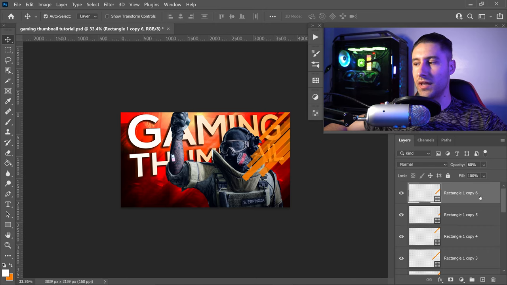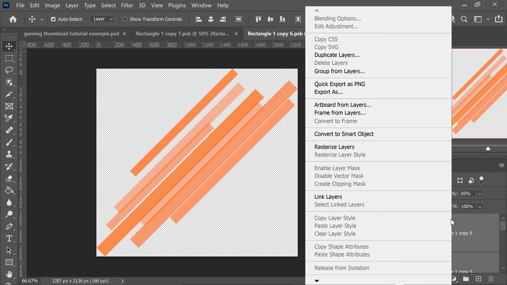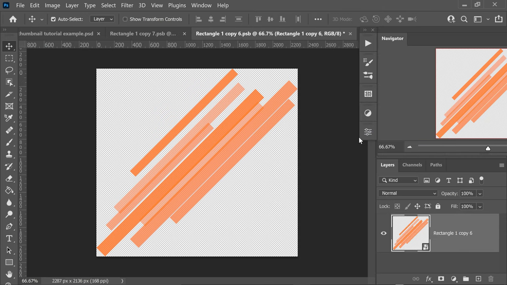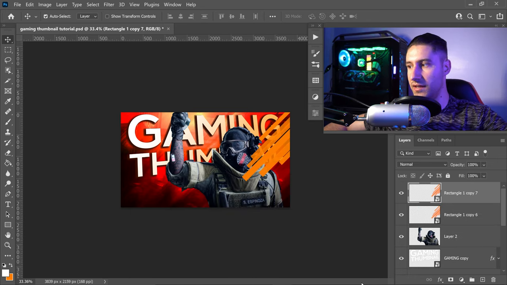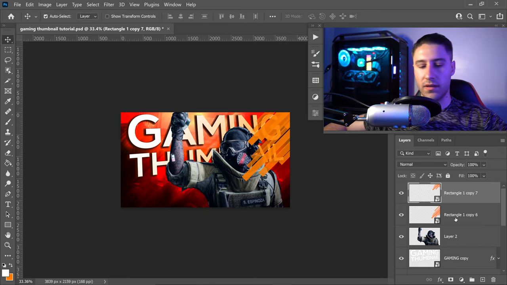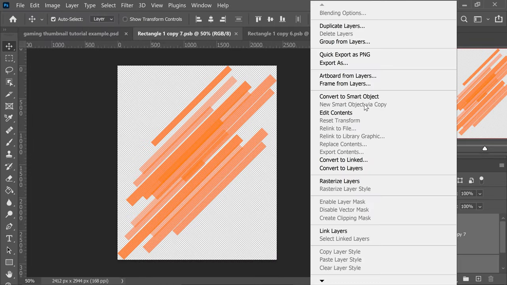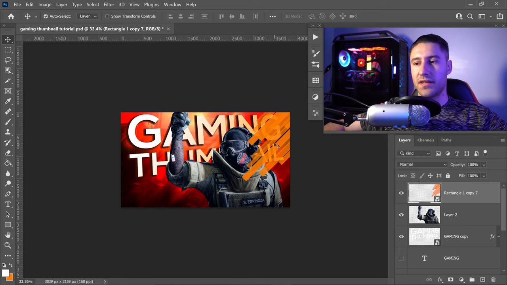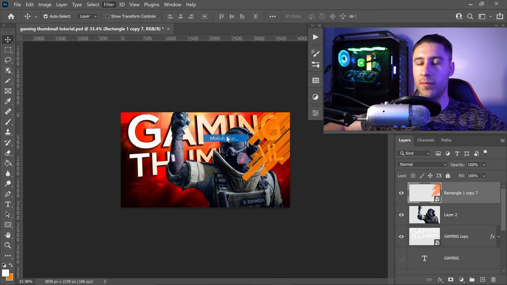And now once you've done that, you want to hold Shift, click on the bottom one, right click on here, convert to a smart object, so this will collapse them all together. And once you've done that, we're going to also press Ctrl and J, press Ctrl and T, and then move this above here. You want to hold Shift, click on the bottom one, right click on here, and then convert to a smart object. So same as last time, we're going to go back to the motion blur effect, and you want to go to Filter, go down to Blur, and go to Motion Blur.